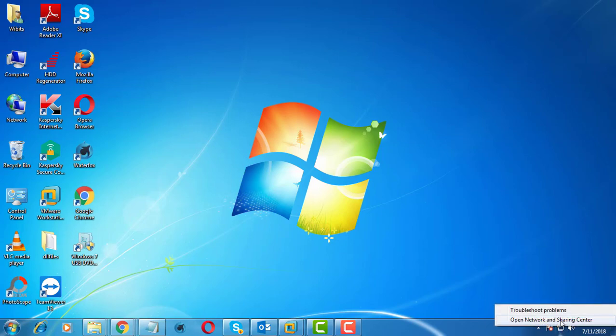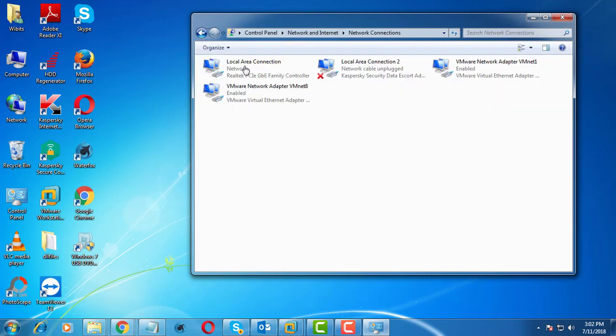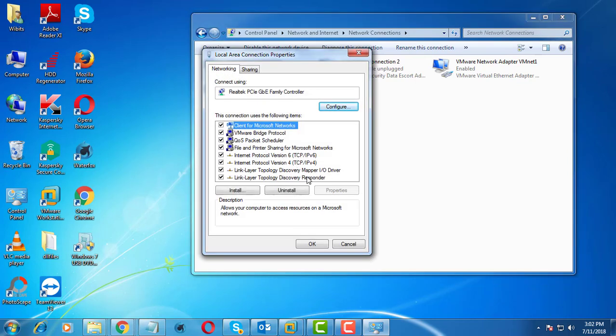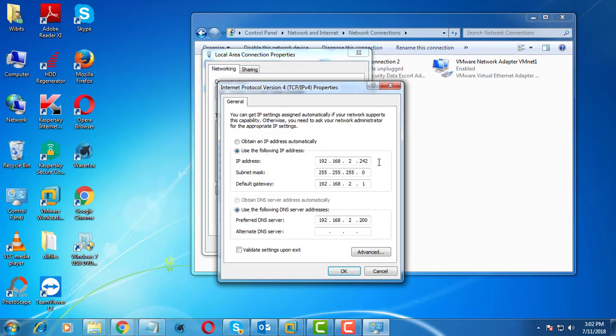Right-click Network, click Network and Sharing Center. Right-click Local Area Connection, click Properties. Click Internet Protocol Version 4. Shows IP address of my computer.